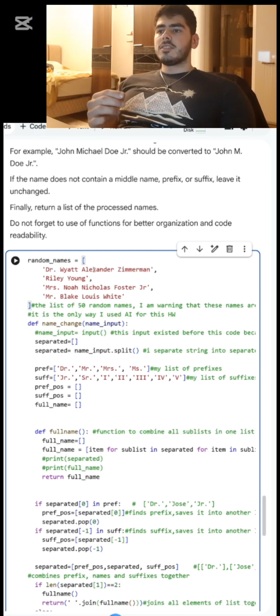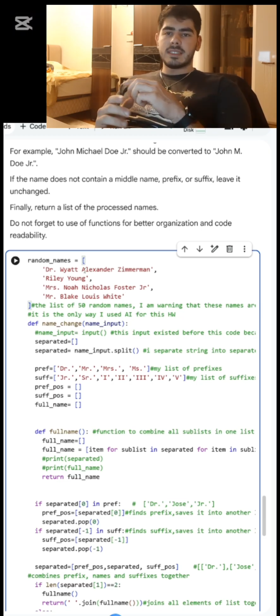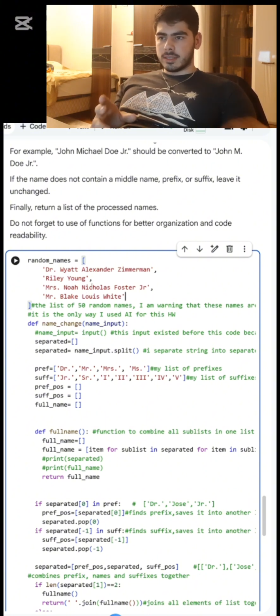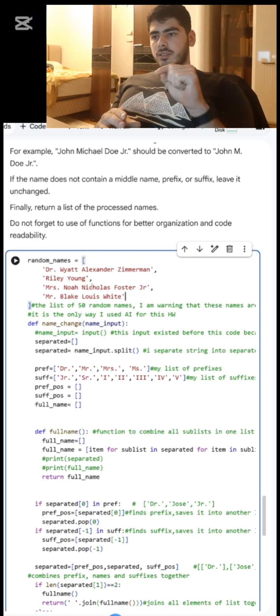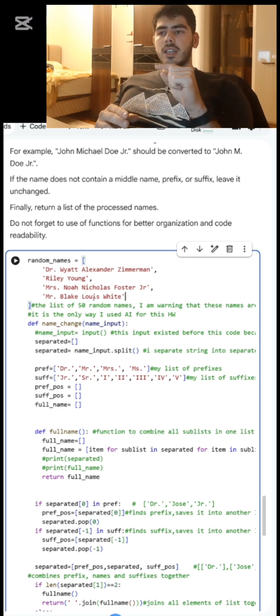Yes. So we have Dr. Wyatt Alexander Zimmerman. Everything should stay the same, but Alexander must become A dot. Riley Young, nothing will change. Mrs. Nora Nicholas Foster. Nicholas must change to N dot. Mr. Blake Lewis. Lewis must change to L dot.